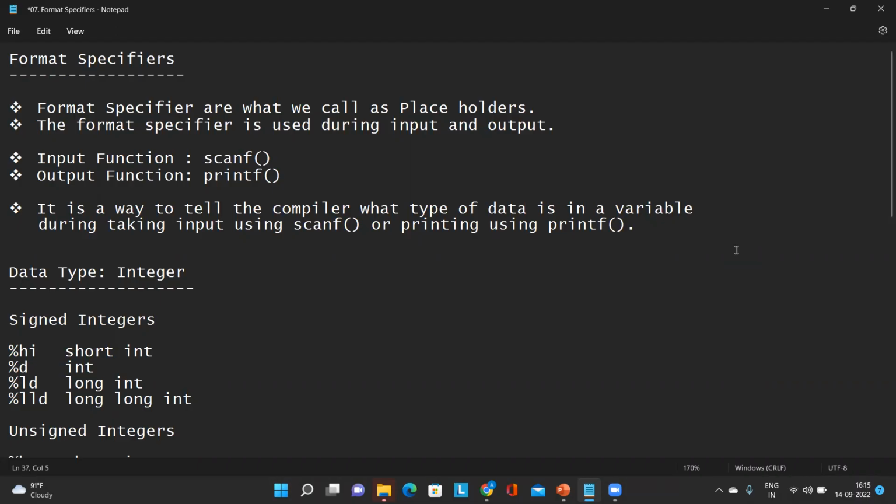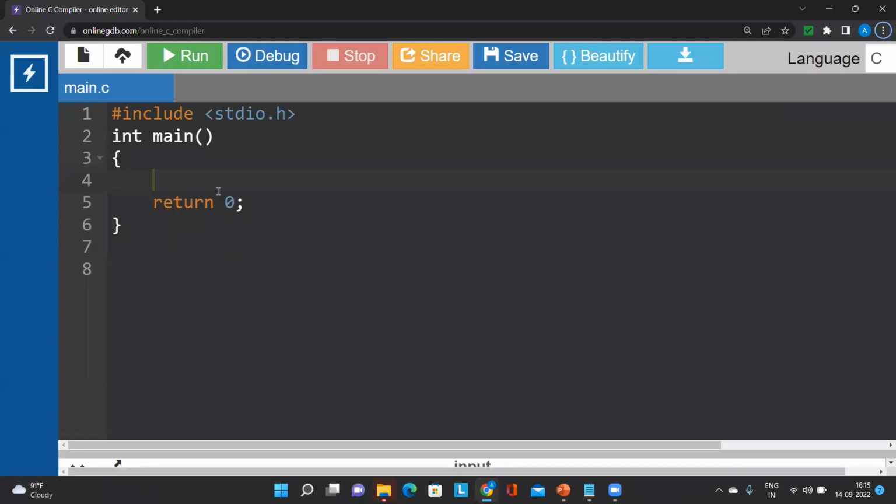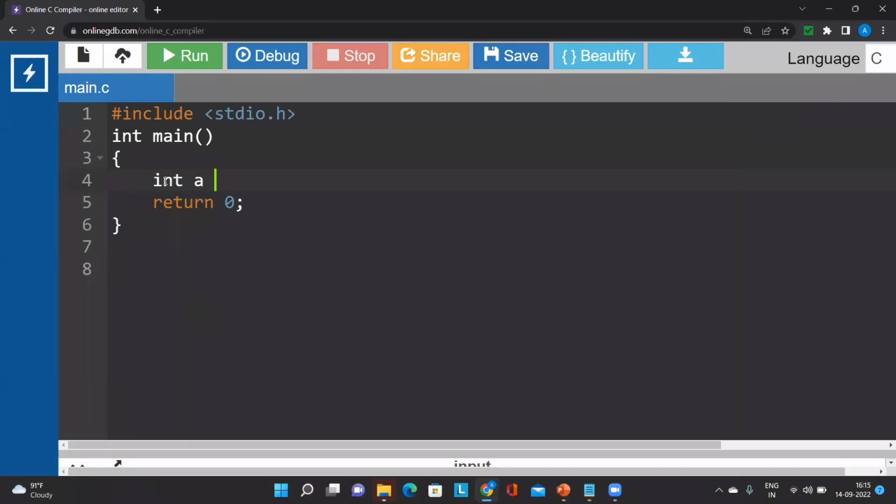As I said, we will be making use of this in both our input as well as our output function. For input, we have the function scanf. What is the use of an input function? The input function is actually used to read the values. So far in our program, we create a variable like this. Let us just say I'm creating int a is equal to, and I myself assign some value for it.